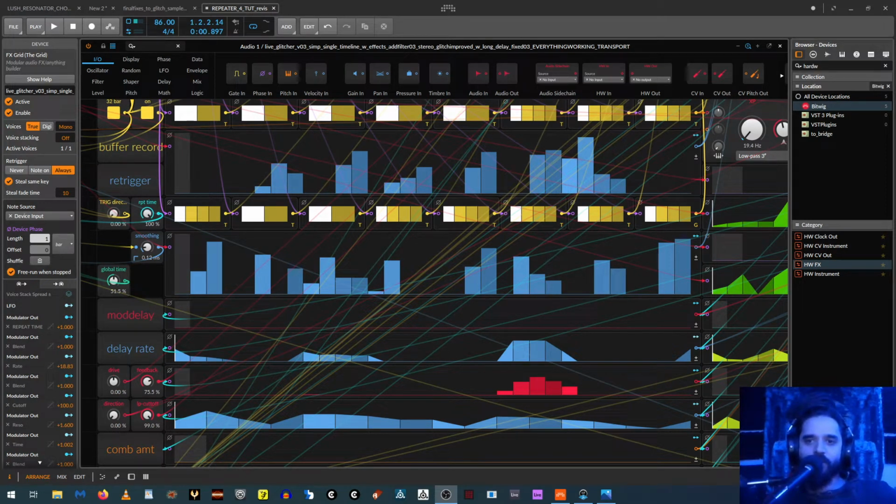Showing a handful of patches in the grid. So I want to go into more detail and build this one from the ground up. This is this glitch stutter effect. I'll let you hear what it sounds like.